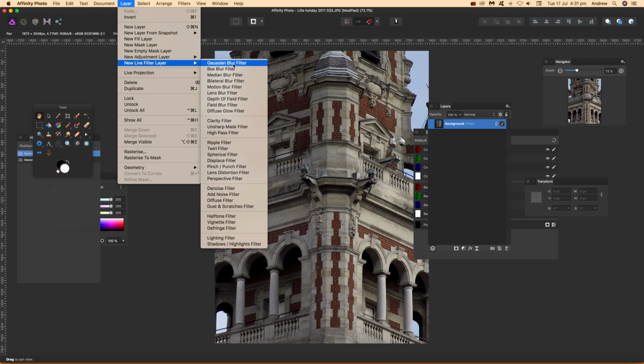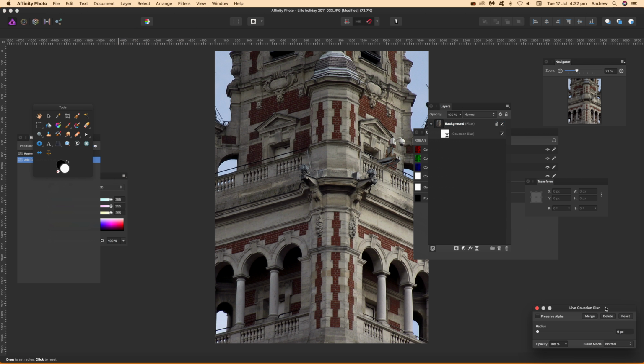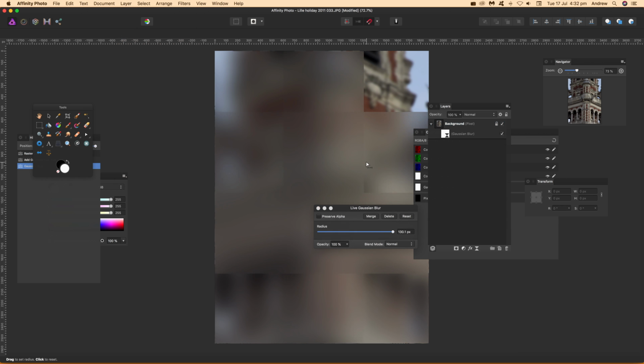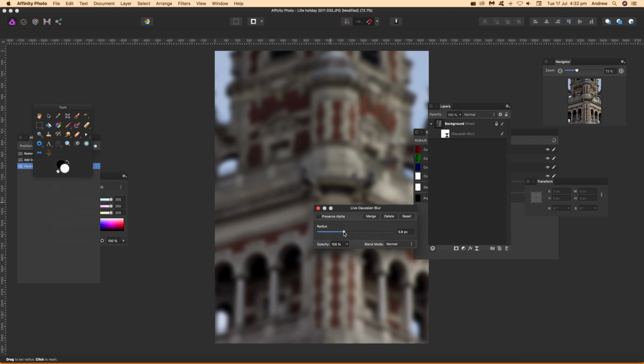You can also go to Layer and New Live Filter Layer and Gaussian Blur. So it's a live effect, so you can change it at any point. You can actually change it via the layers panel. But there you can see the actual panel. Again, you can do exactly the same, interactive, or just use the slider.